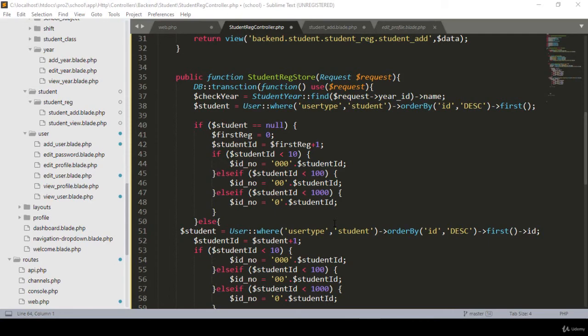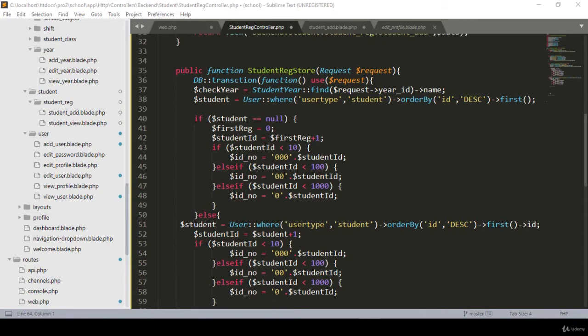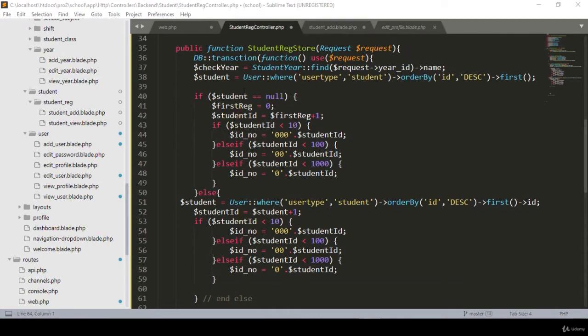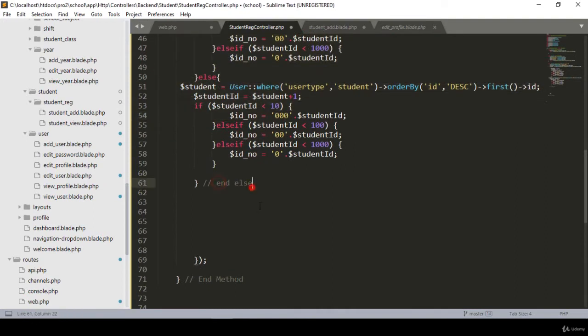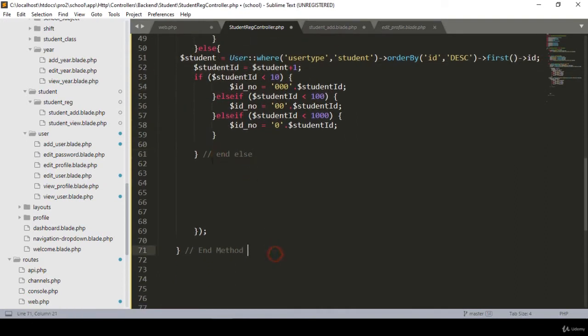Hello friend, welcome back. In our previous video, I generated a unique ID for our ID number, and we successfully did that work, right? That is our method. So now we have to insert all our data, right?